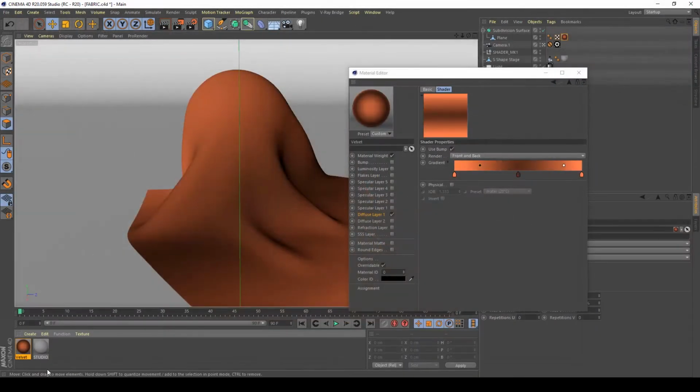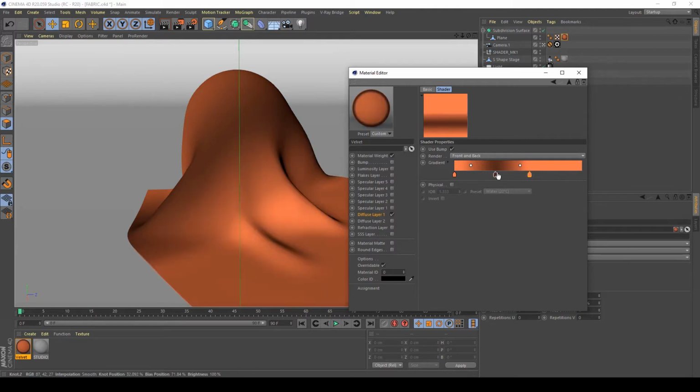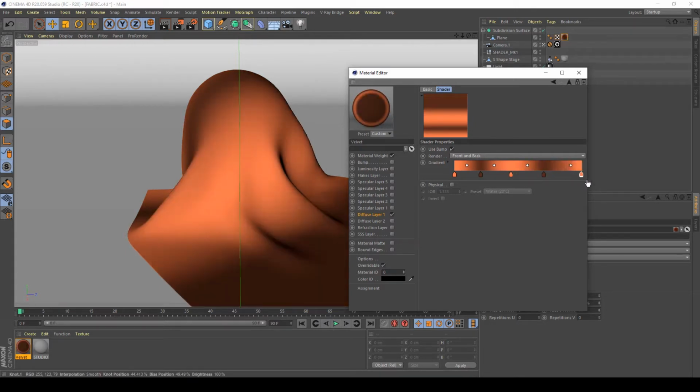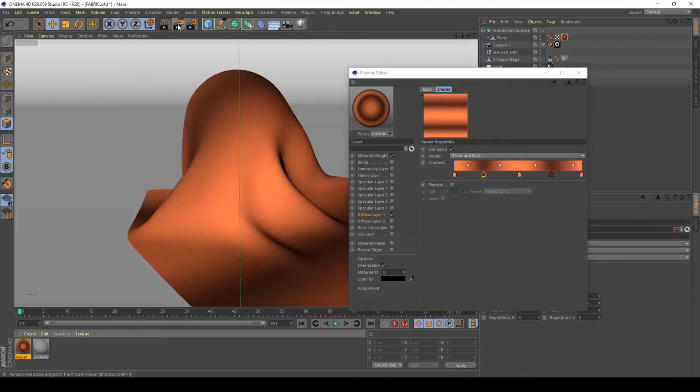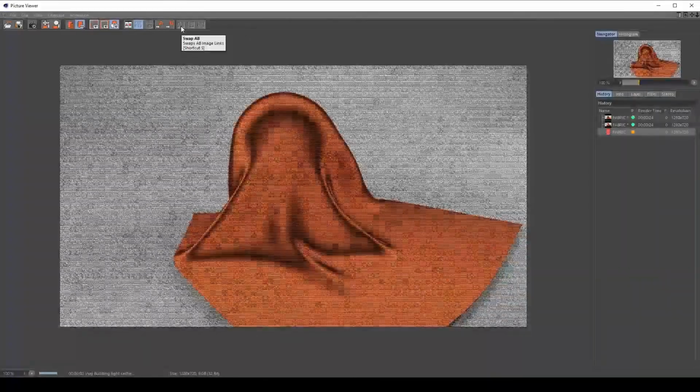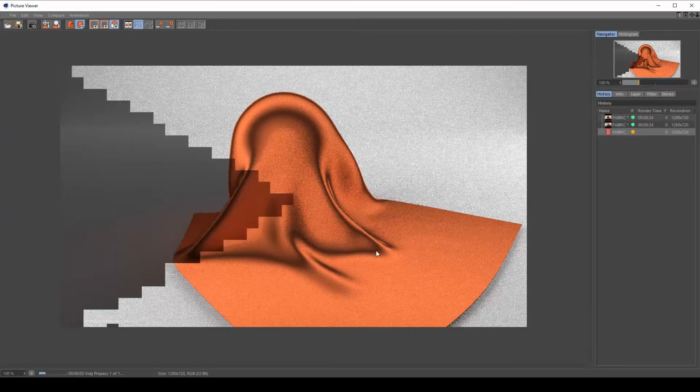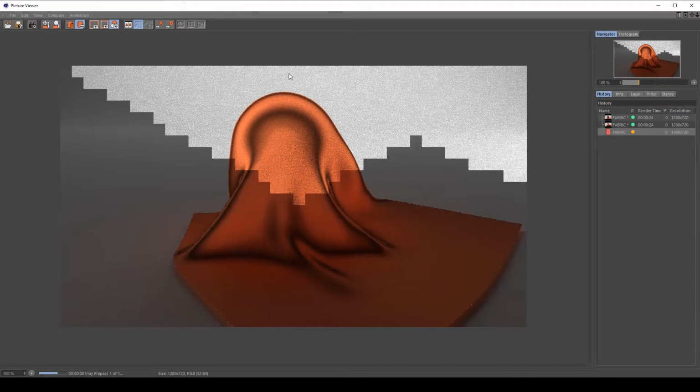So let's try it. Go to my shader and move back this, duplicate this darkest color, and maybe we can add one more pin here. Let's see what happened with my render now. Good, as you can see in the render preview, I have created a very shiny silky material.